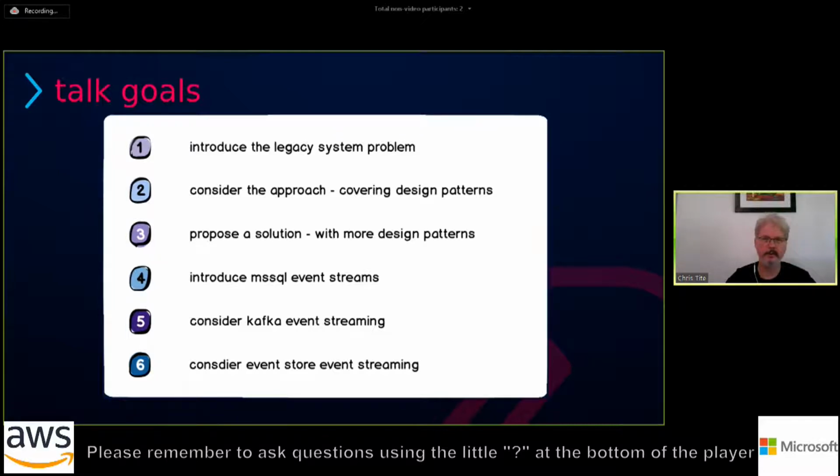So I want to introduce the problem which we normally find in legacy systems. Then I want to consider an approach to getting out of these sticky messes. And while we're doing that, we'll cover some design patterns. I find design patterns are a very good way for us to have a shorthand to communicate. Then I want to propose a solution with some more design patterns. Then we'll introduce some MS SQL event streams, look at the technology and how we get streaming out of MS SQL. And we'll consider Kafka streaming, look at Kafka as a streaming broker. And then I wanted to start looking at something that was different, and so we look at Event Store as a separate streaming engine.